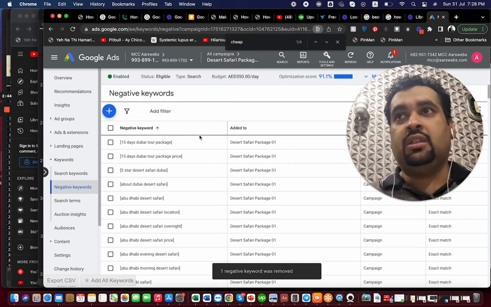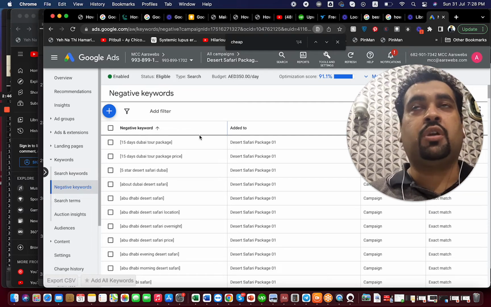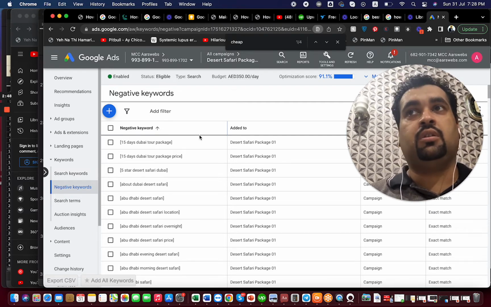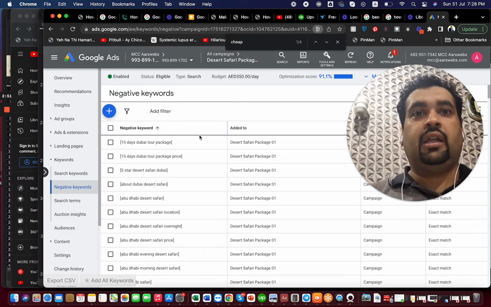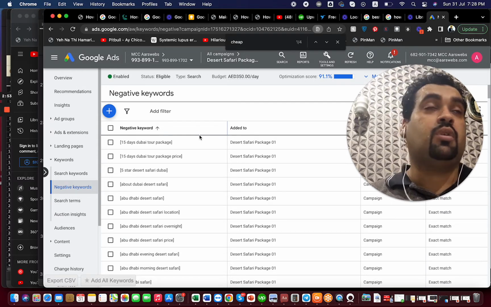So this was an easy and quick two ways through which you can add or remove negative keywords in your Google Ads campaign. And I have already told you the importance of negative keywords and what a negative keyword is.